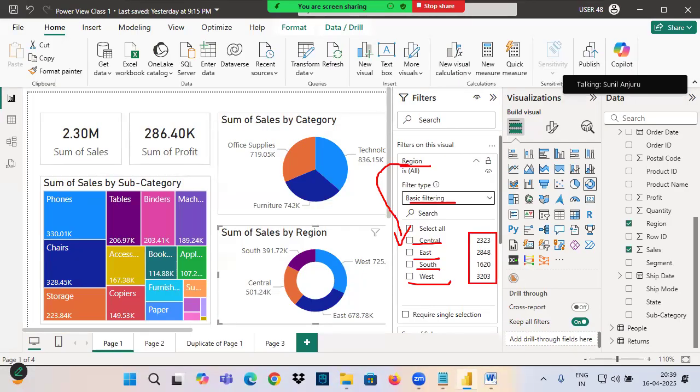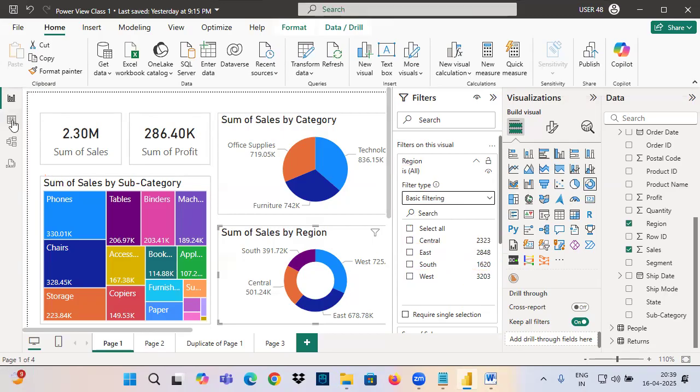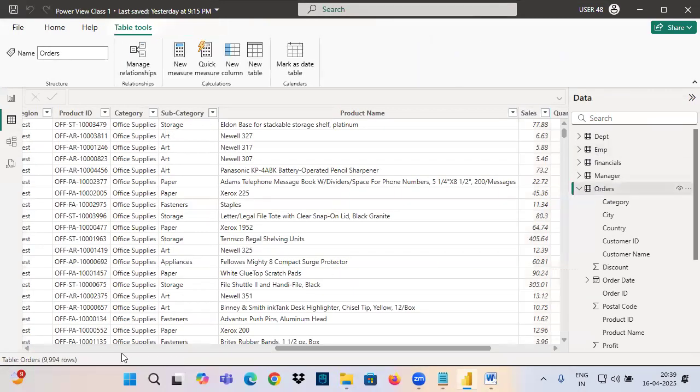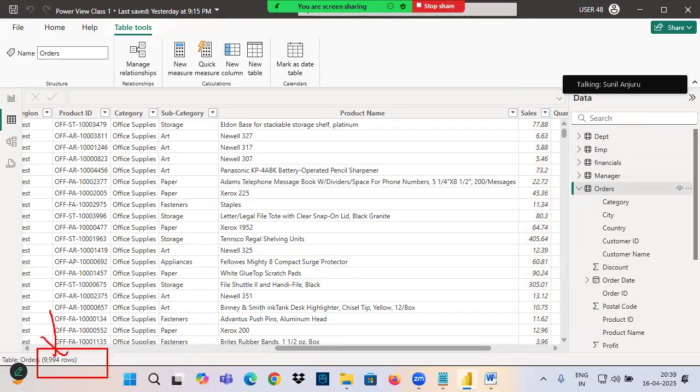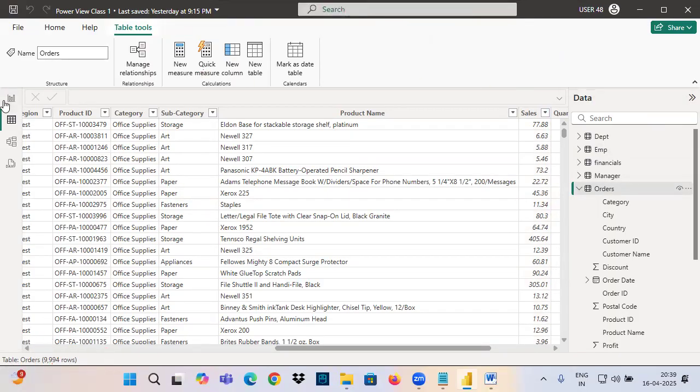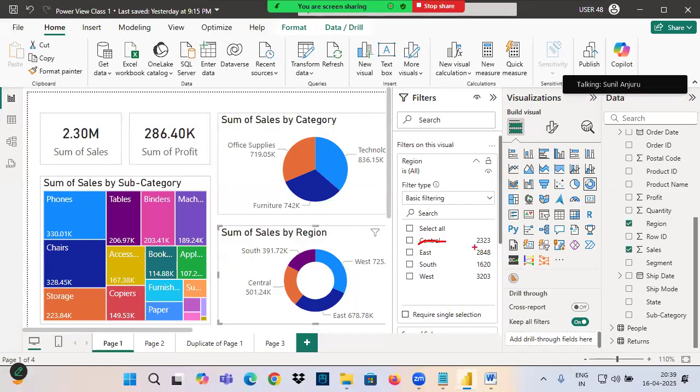Beside that, you will see some numbering here. Don't think much about this number. Let me tell you what it is. The Orders table has 9994 rows in total. Out of these, the central region has 2323 rows, east 2848, south 1620, west 3203. When you sum all these 4, you get 9994. This is the row count.